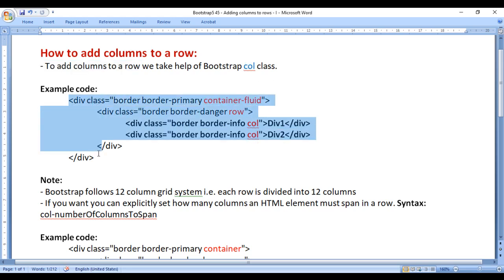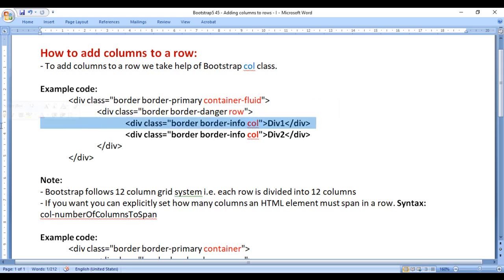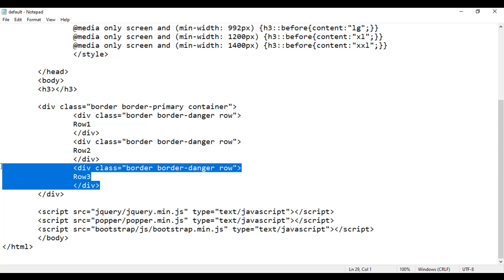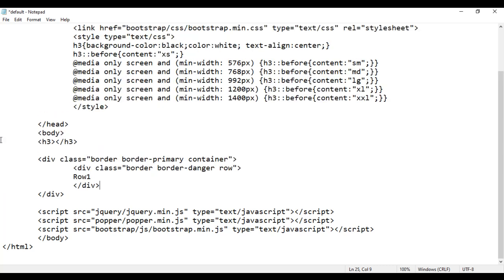You can see I have a div which is a container. Inside that I have a div which is a row. In the row, we are adding a column using a col class. Let me copy this code. Okay, I'm going to copy this code and then I go to my code here. I am going to delete these below two rows.